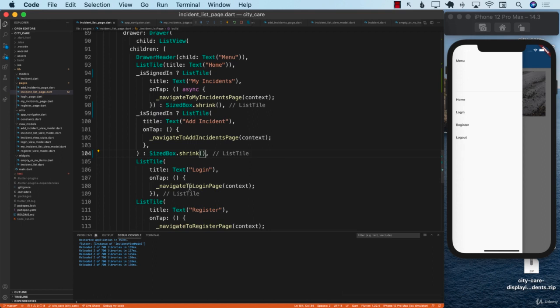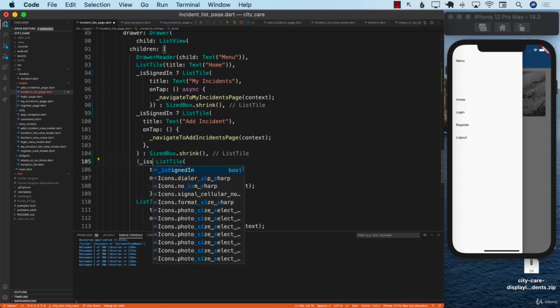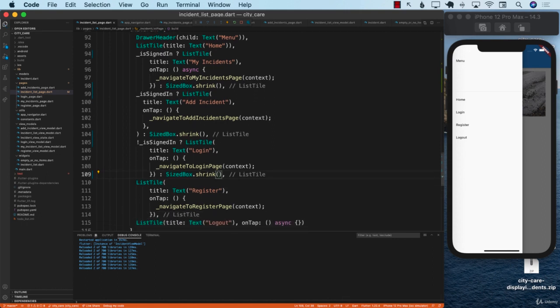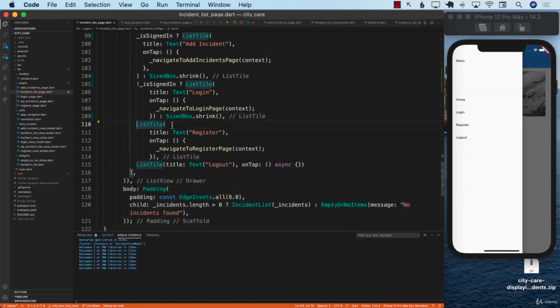Now let's move to the login part, which is similar but a little bit different. For login, you want to display the login if the user is not signed in. So we can say not signed in, then display the login, else just display nothing, which is basically SizedBox.shrink. And registration is the same case. If the person is not signed in, then go ahead and display this, or else go ahead and display a SizedBox.shrink.